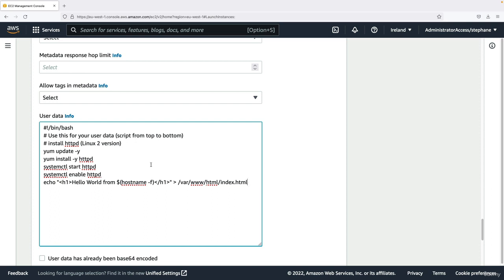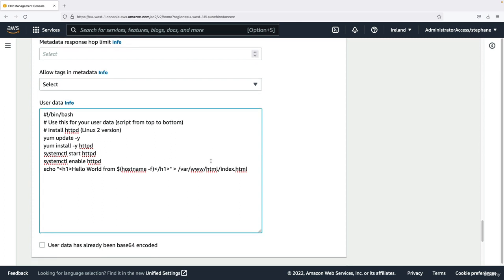And what it's going to do is that it's going to update a few things, then install the HTTPD web server on the machine, and then write an HTML file that will be our web server. And so you don't need to know code or know these commands, okay? This is provided to you to illustrate a few things in this lecture.